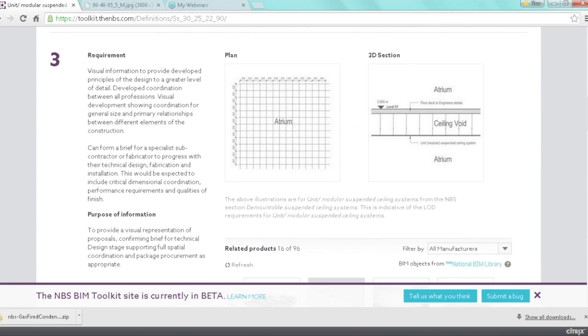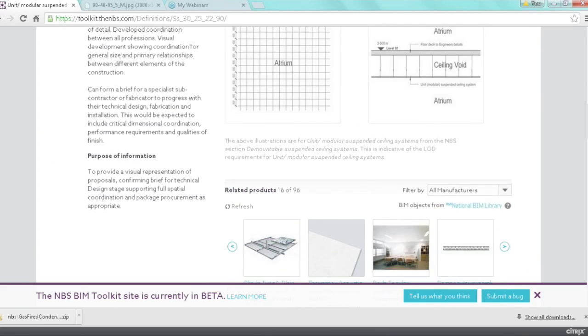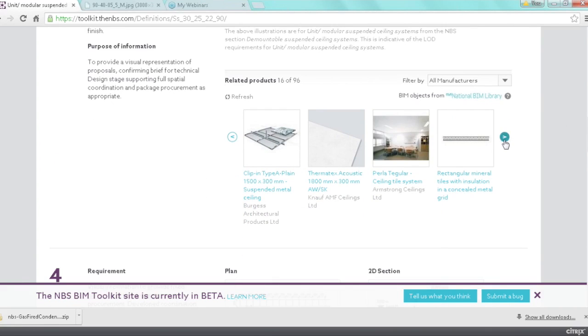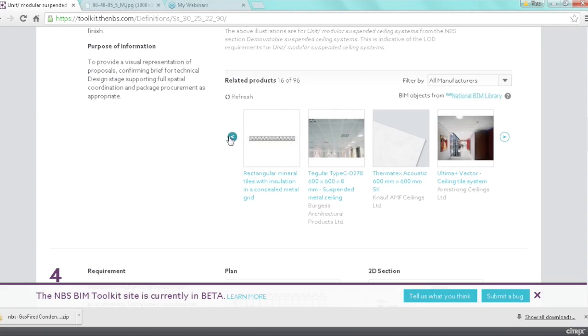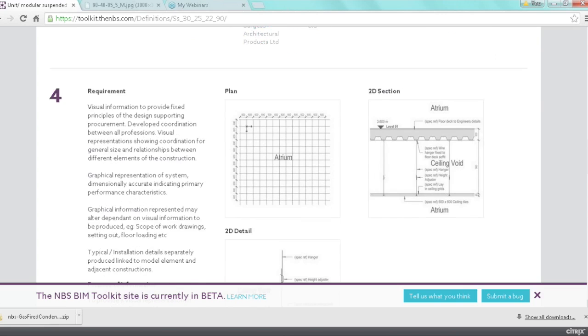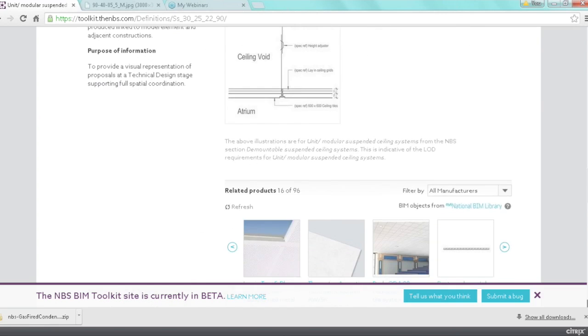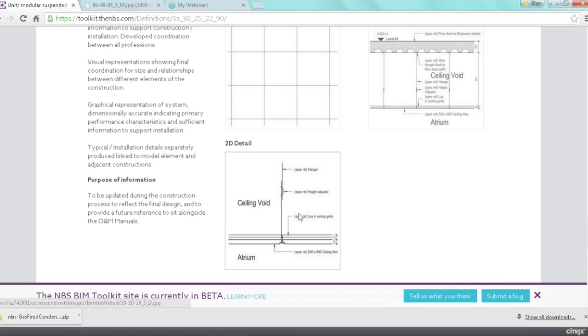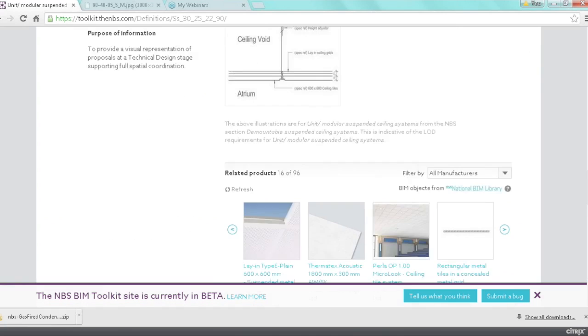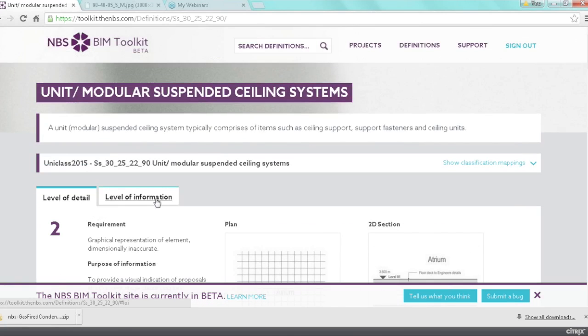Stage 3 gets a little bit more details, setting out information, very basic stuff. Manufacturers that are part of the NBS National BIM Library start to appear, so I can browse those, I can look at their products, I can download those objects. Stage 4, again, a bit more detail about the ceiling. A bit more kind of detail in terms of fixings, hangers, that kind of information. And then level information, same again.